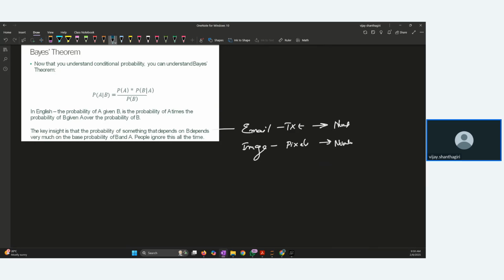Naive Bayes builds up a probabilistic model which says the probability of A given B. Probability of A given B is P of B given A times P of A, divided by P of B. The key insight is that the probability of something that depends on B very much also depends on the base probability of A.